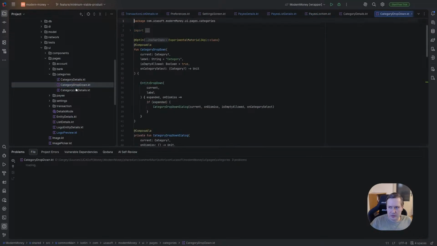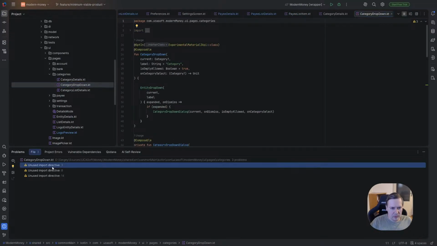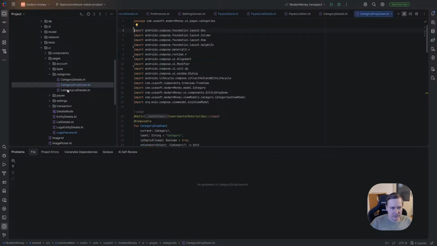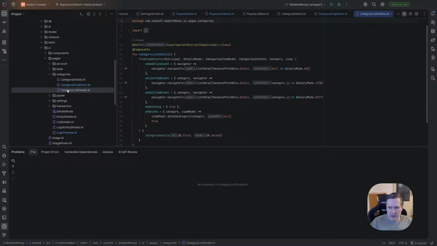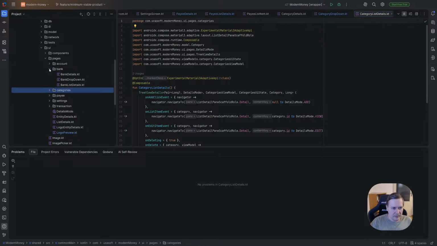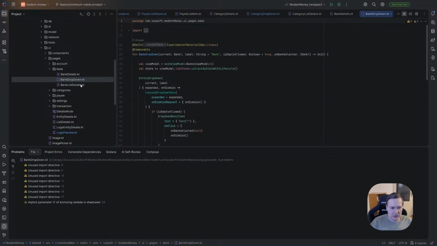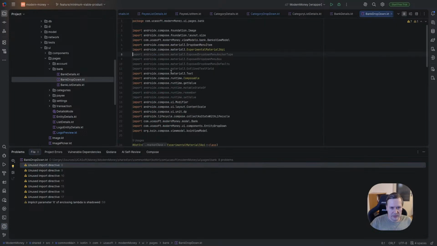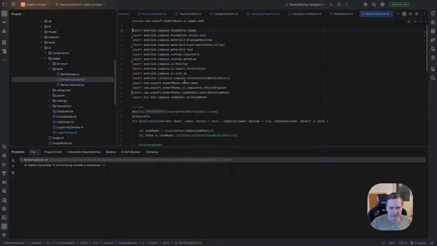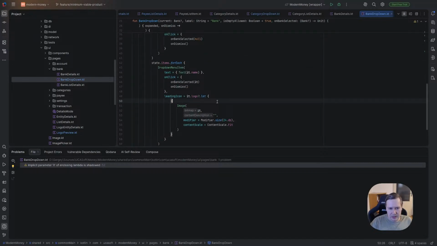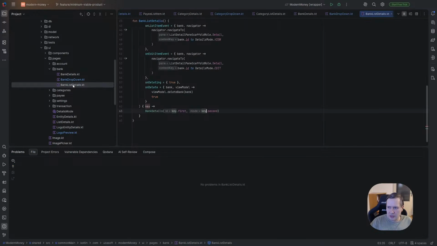Categories, green drop down. Okay, two problems and all about directives. Category list details looks good. Bank, green drop down. A lot of directives. Yes, but I like to use it if it's possible.